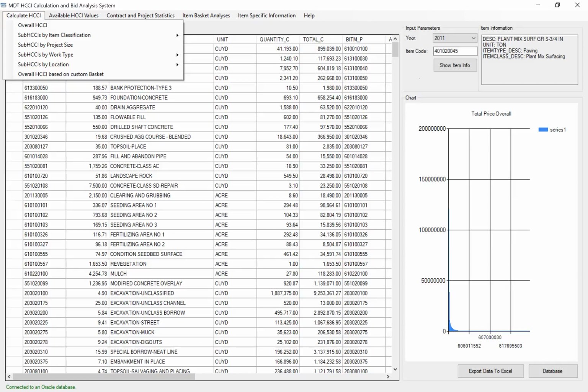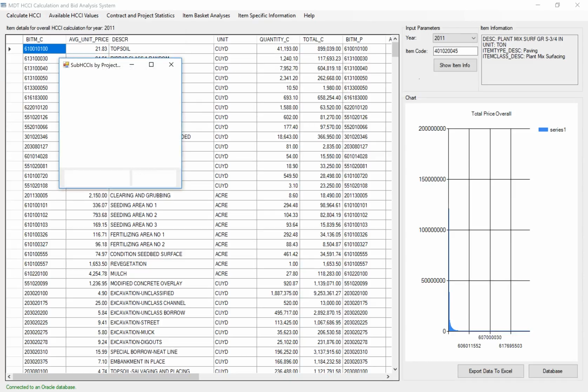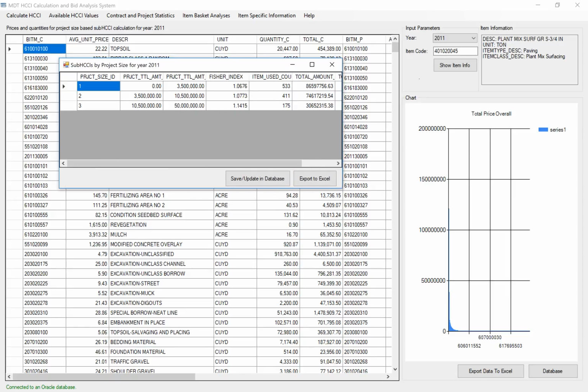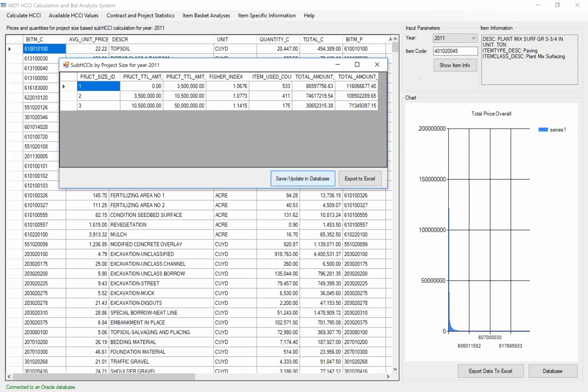In the same fashion, you can calculate sub-HCCIs for different division, class, work type, classified into 5 and 41 levels, also location, administrative and financial district, and also project size. So any of that information you calculated can be saved.